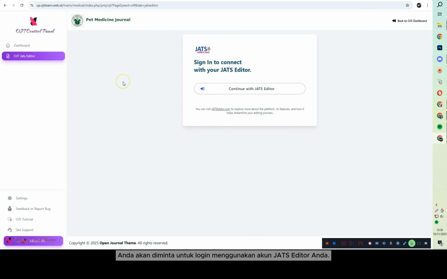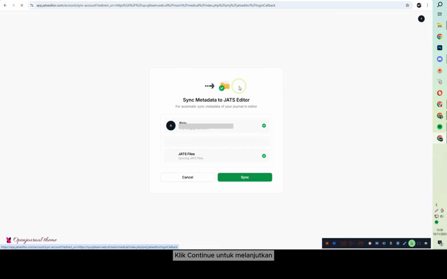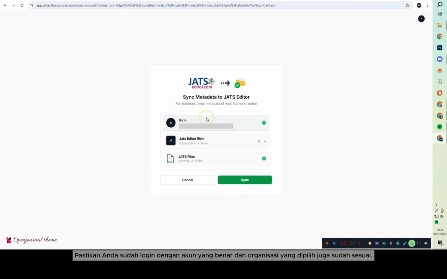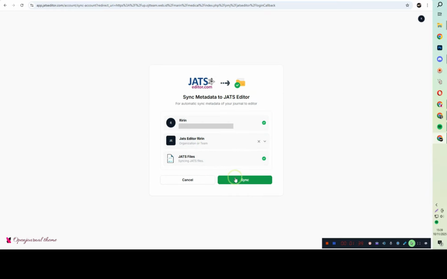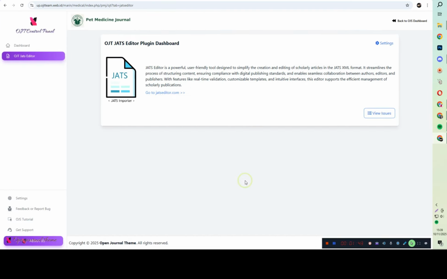You will be prompted to sign in using your GeoTest Editor account. Click Continue to proceed. Make sure you're logged in with the correct account and that the correct organization is selected. If everything is correct, click Sync. Now the account has been successfully synced with the GeoTest Editor plugin, so any GeoTest file you create here will be stored under your account.